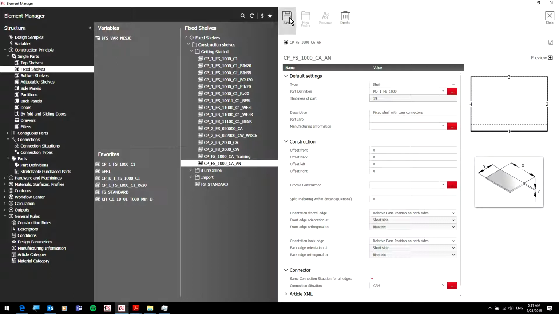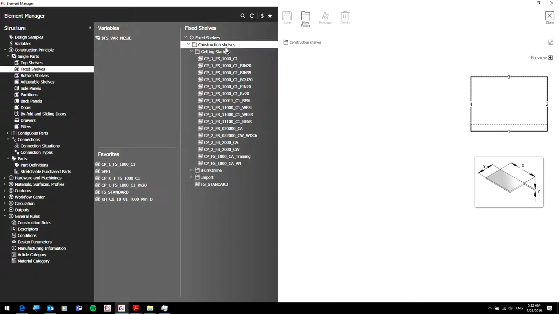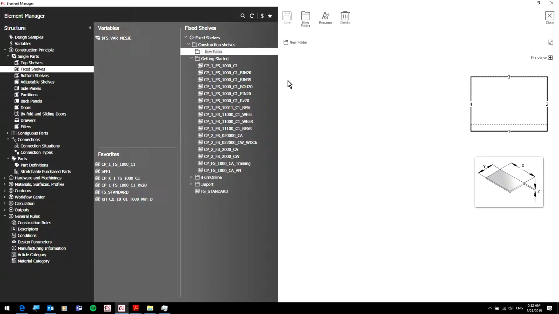So we save here, and I want this to be in my folder. Now we save it, but we want to save it in our own folder. So I click here in construction principle, construction shelf, then click on the folder we want to use, and then new folder, to create a new folder.